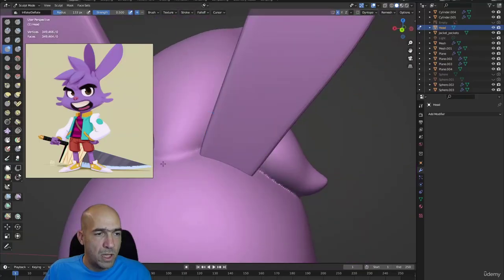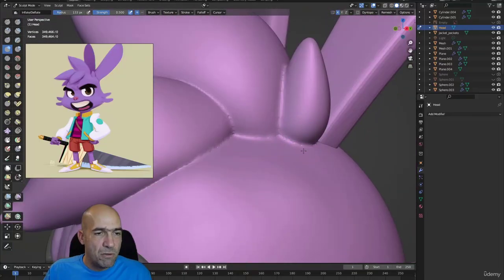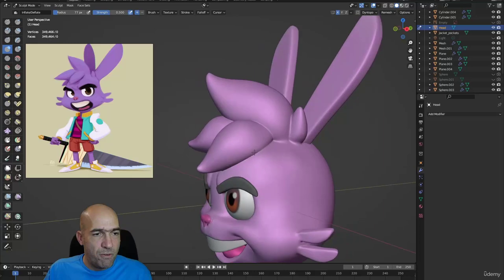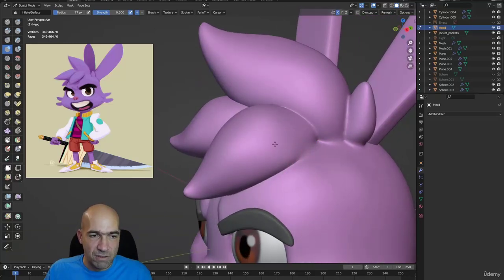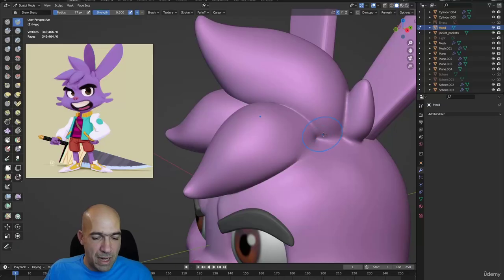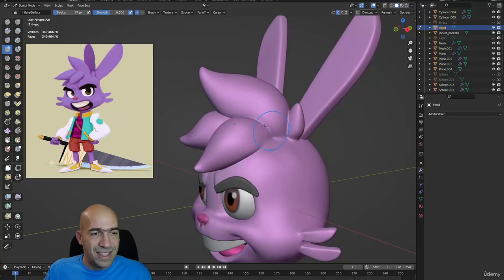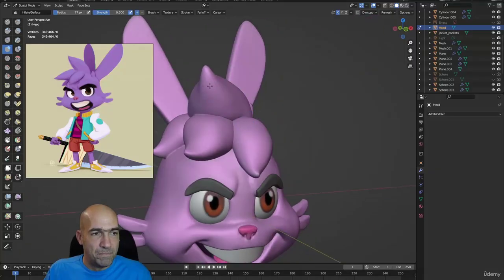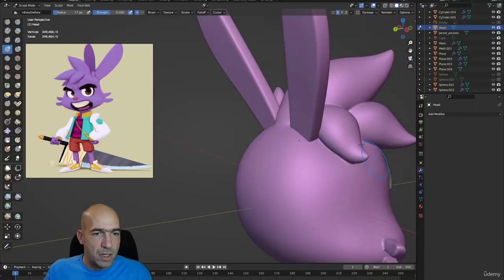Here I will just smooth, here I will smooth, because that's what I want. I want integration between the hair and the head. So I want in some areas to be visible that the hair is coming out of the head itself. And that's my main goal here. That's why I connected them. I will smooth some areas to make them look better.